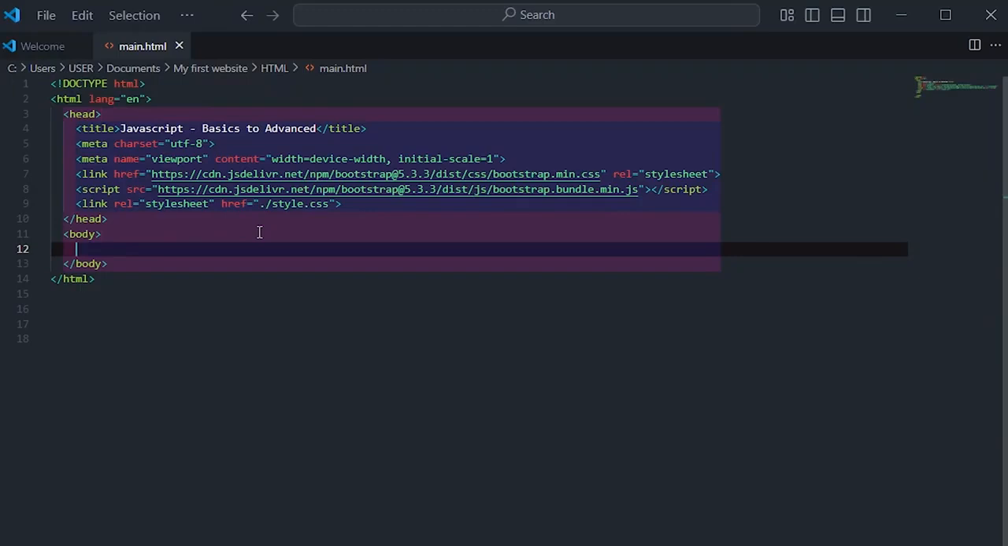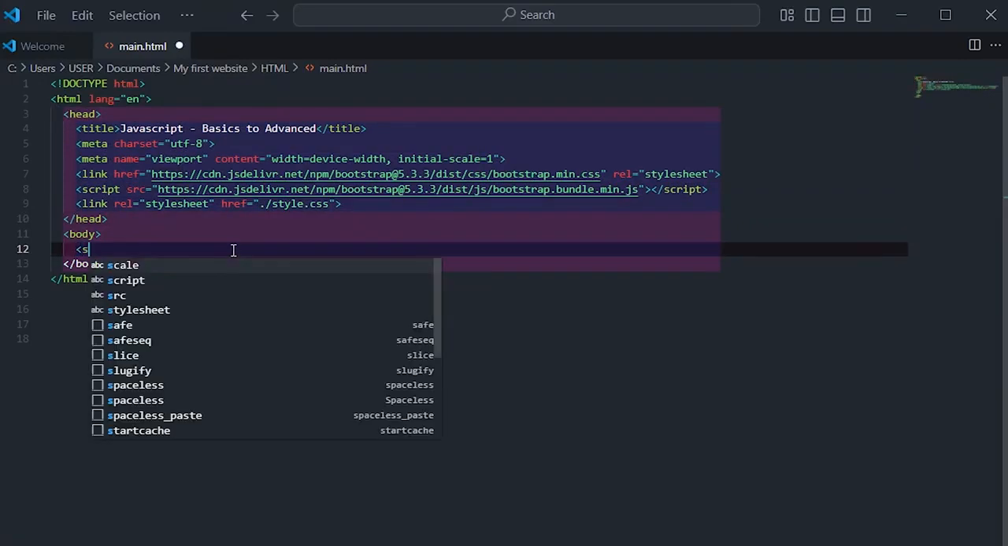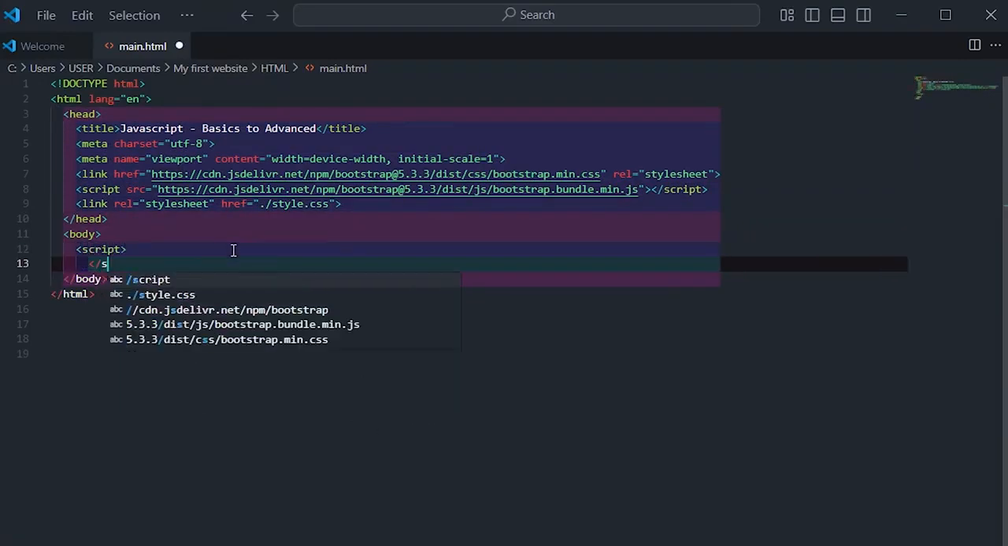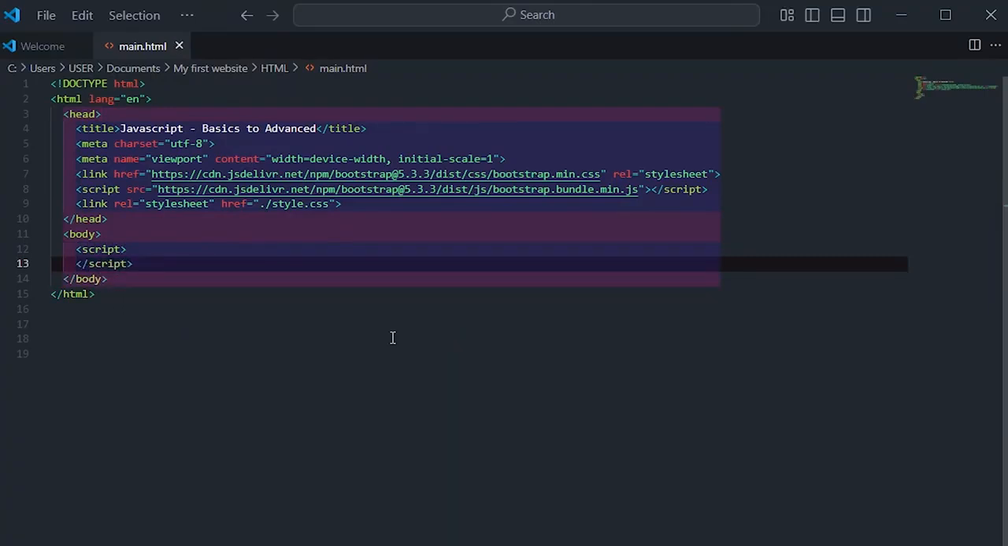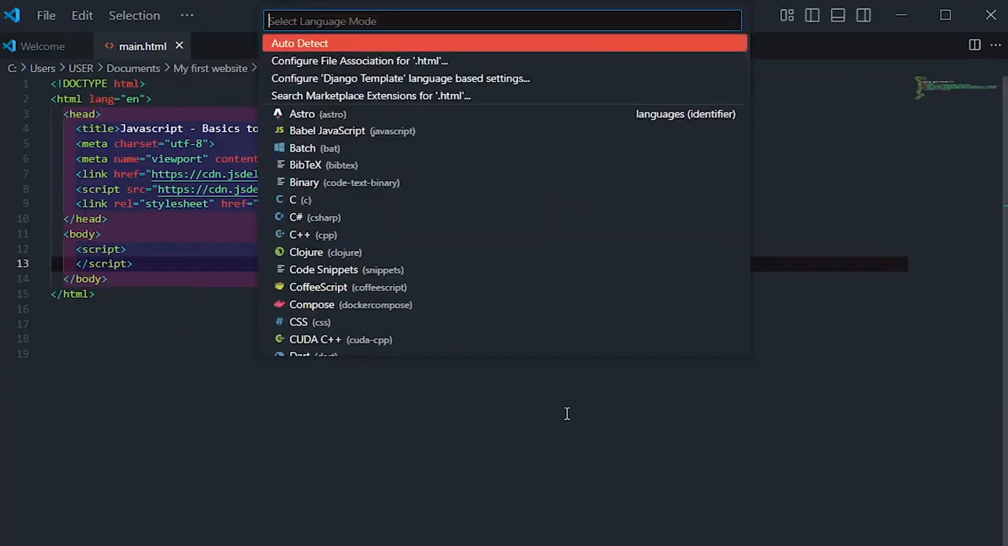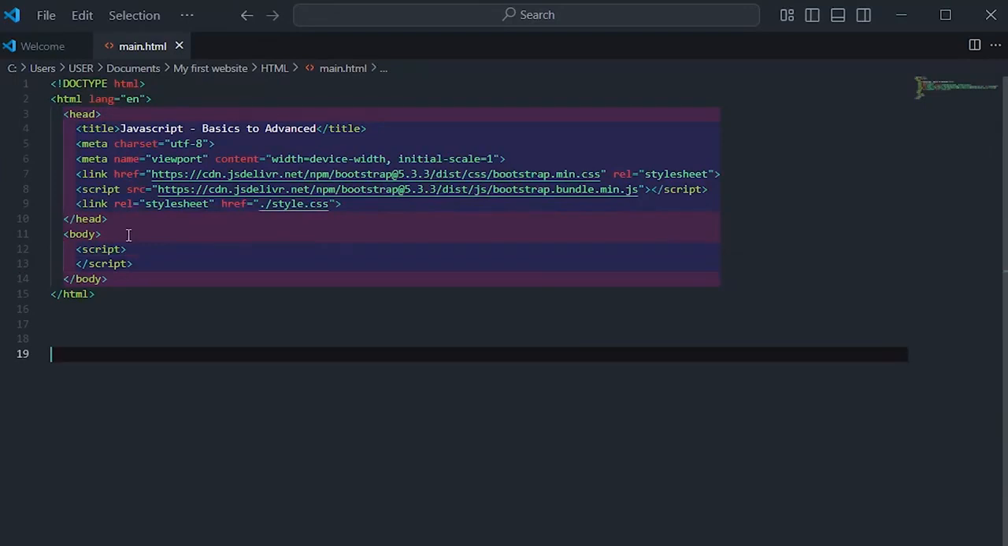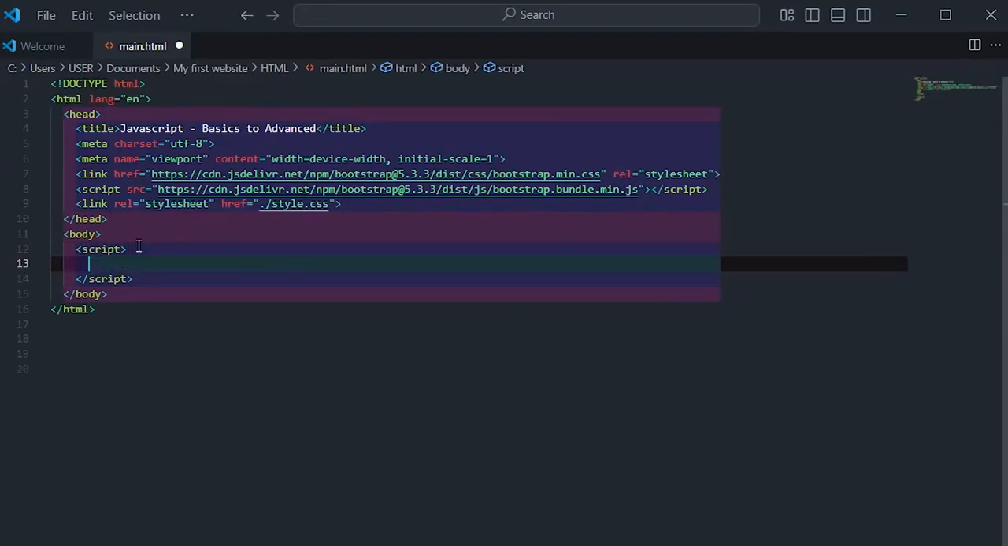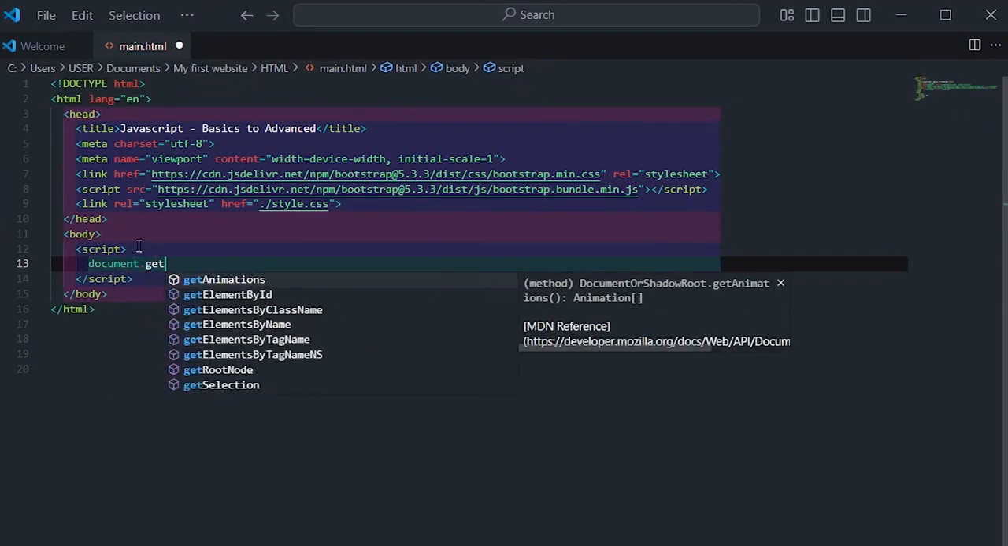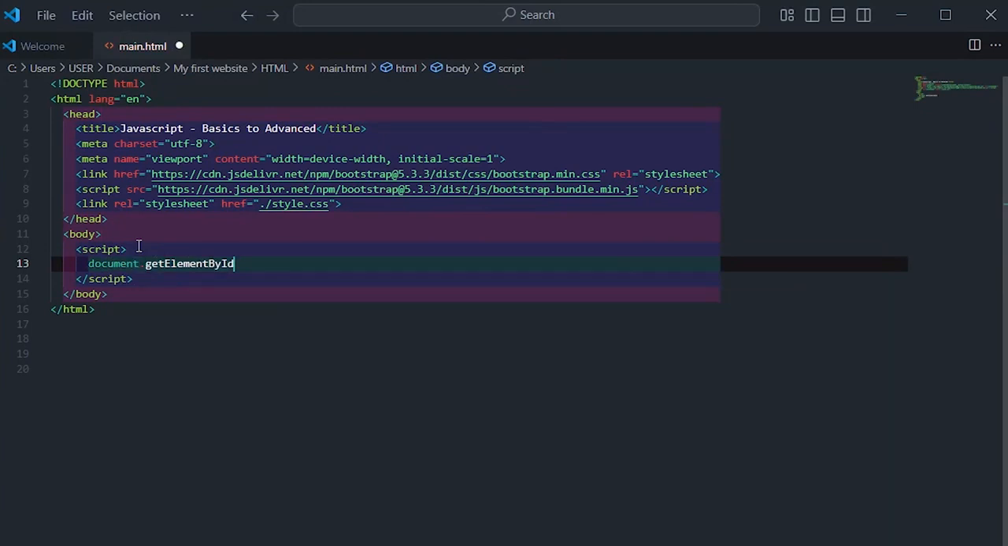So I have my HTML file over here, and you can put the script tag either in the body tag or in the head tag. But as you can see, the head tag is a bit loaded right now, so I'm just going to put it in the body tag. Script, closing. Let me change this from Django to HTML. And in the script tag, I'm going to print out something using innerHTML as an introduction. document.getElementById over here, and let's use example.